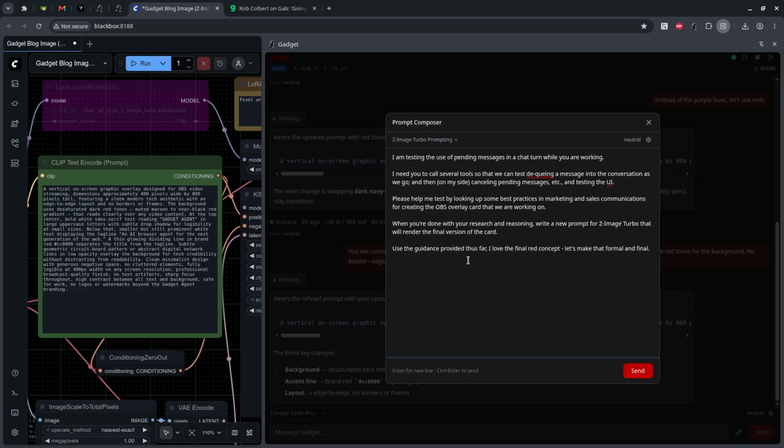Basically this is quickly becoming a test session prompt. It looks like what I would be doing over in Gadget code, but I'm using it to help me test things here in Gadget Agent. It's a common system under the hood. So, I'm testing the use of pending messages in a chat turn while you are working. Let me go ahead and just draft a message, and I'll have it on the clipboard. That way I can just use paste quickly, so that we make sure we get that in there as a queued message.